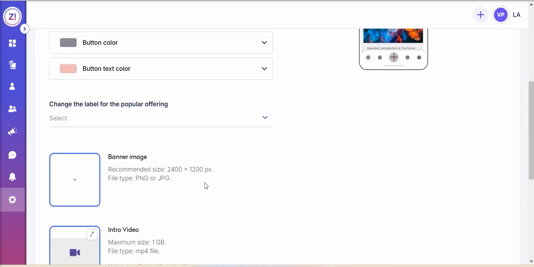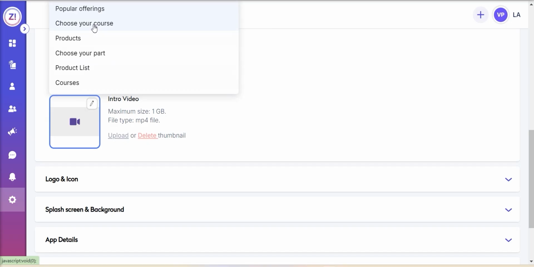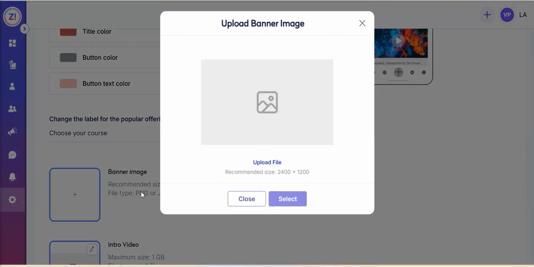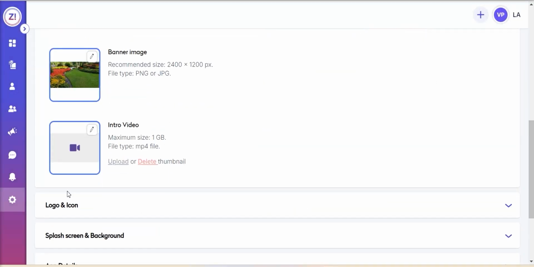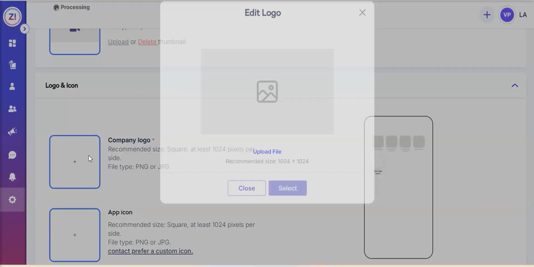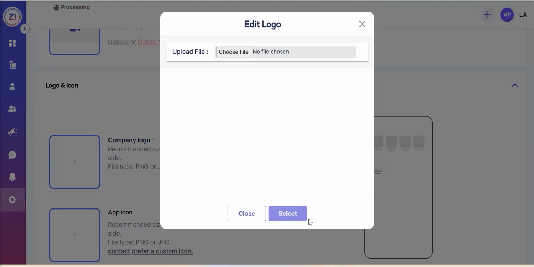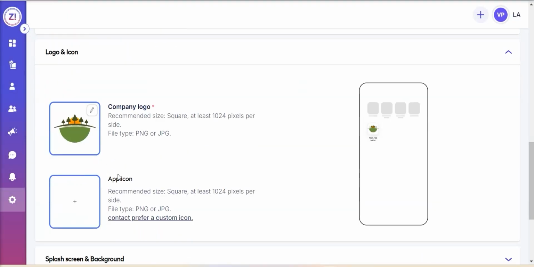As changes are made, a real-time mobile screen preview reflects the adjustments, ensuring alignment with your brand. Easily customize the label for your offerings by selecting from a predefined list of options in the drop-down menu. Upload a high-quality banner image, following the recommended dimensions to ensure optimal display. Introduce your brand with an engaging video. Upload a logo that adheres to recommended dimensions for clarity across devices. A professional logo strengthens your brand recognition.